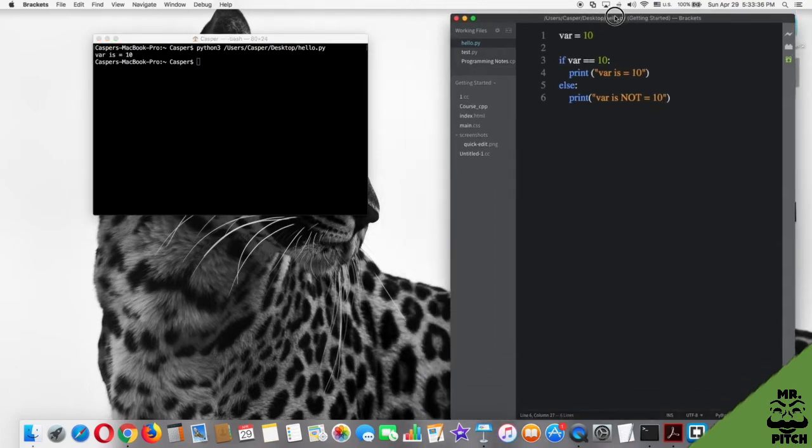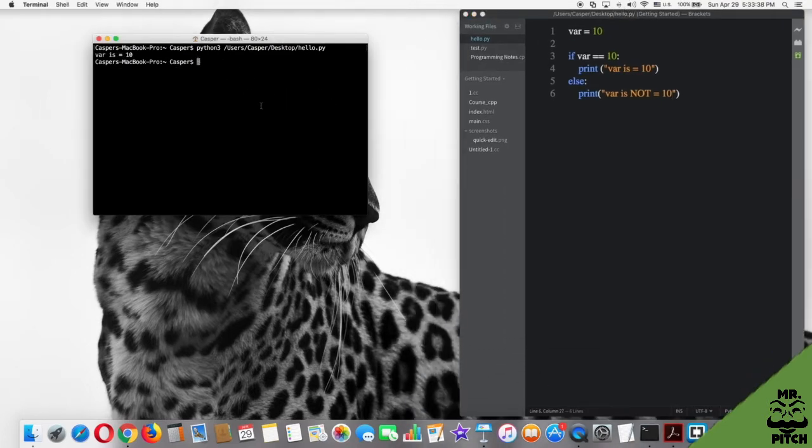Cool. As you can see here, the if expression is true, and it printed out var is equal 10. But if we change var and put any other number as an example, the else expression will execute. Try that on the terminal and see. Nice, because the if statement is false, the else statement works and says var is not equal 10.